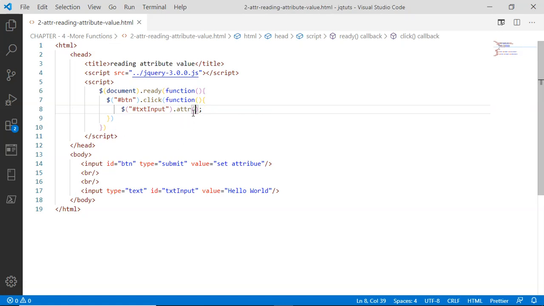This time I'm going to use this attr function to read the value from within this value attribute of this input field. So for that I'm going to use the second overload of this attr function. I mean, in the second overload, all I have to do is to simply pass the name of the attribute I want to read the value from here. So what will happen here?